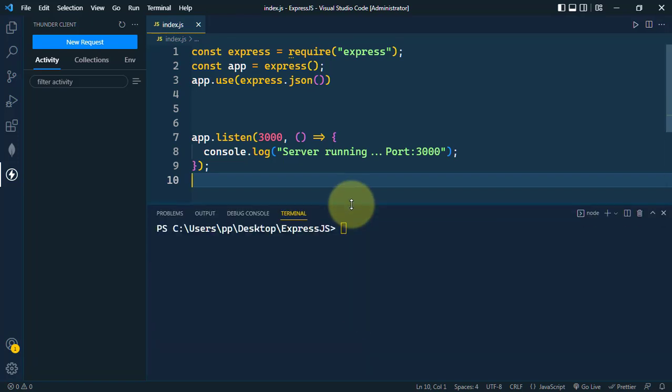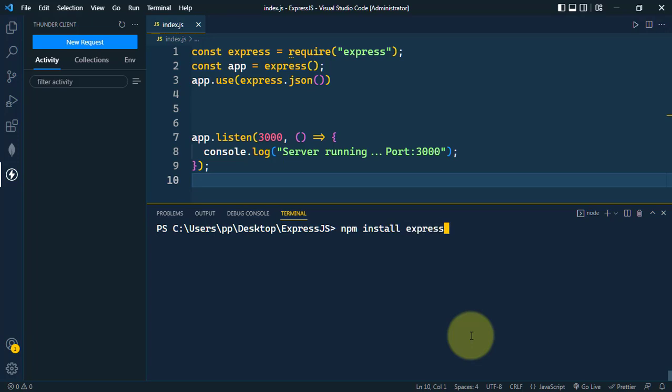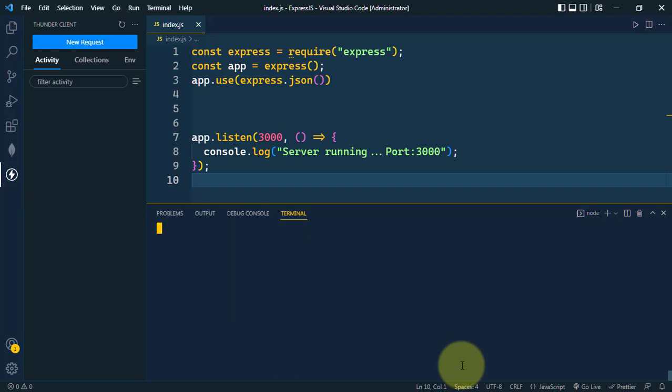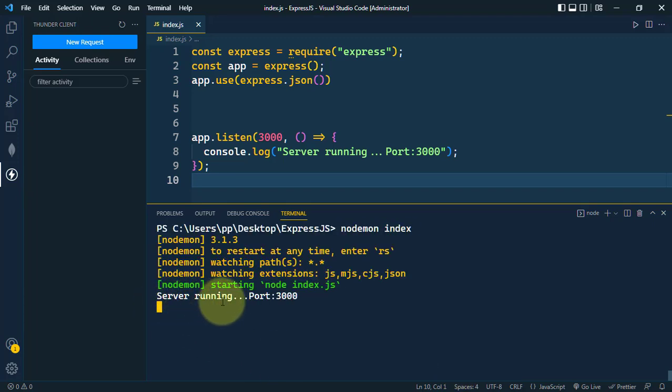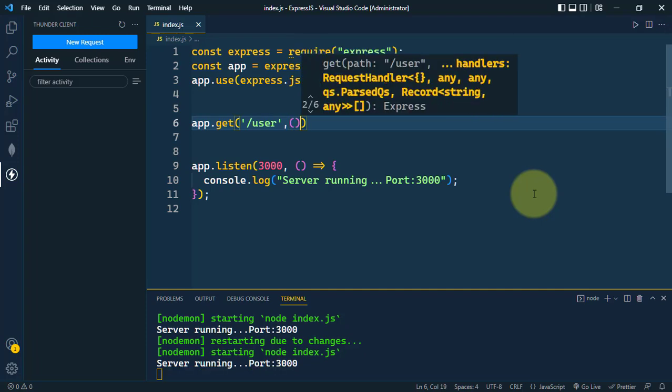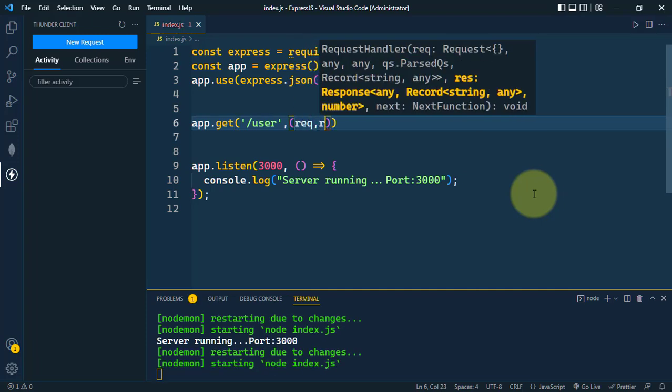First of all we have to install that. So npm install express-validator. Here the installation is done. So let's now start the server, nodemon index. Our server is running on port 3000. We're gonna define a /user route, and this will have the callback method with the request and the response.